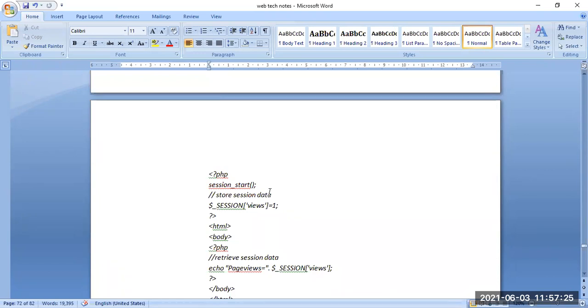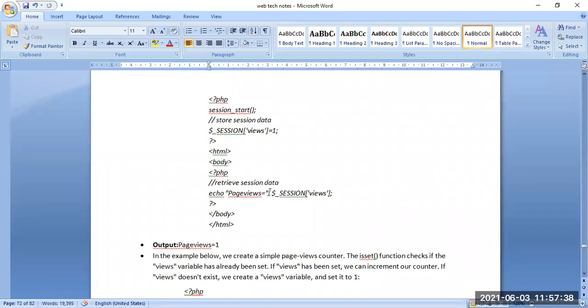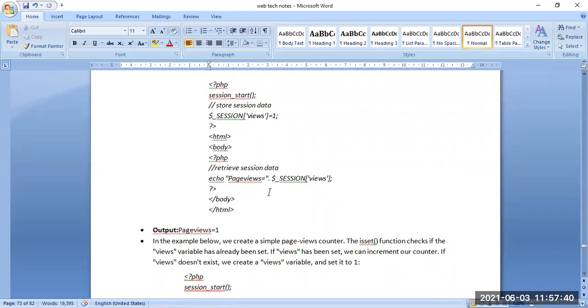And how do we retrieve the session data? You are using the page views and session views. So the output here is page views 1, which is actually for session views 1. Whatever has been set in the session, we get as the output on our output page, page views 1.